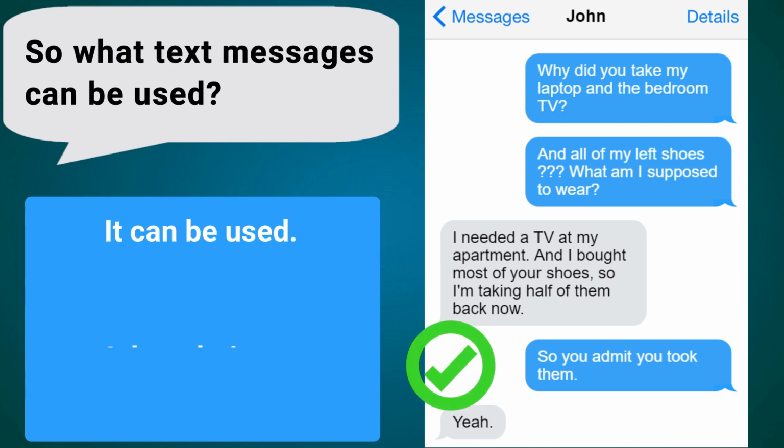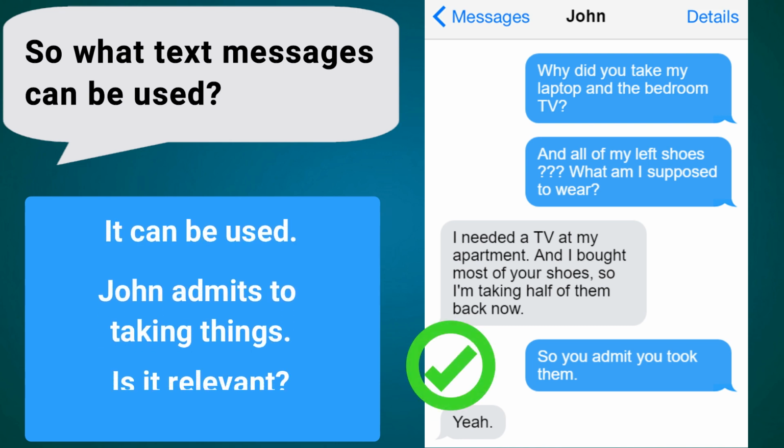This text message, however, can be used. John is admitting to taking things. Now, the issue is, is it relevant? If John later says that he didn't take it, this text message proves that he's lying. And if he's lying about this, we don't know what else he could be lying about.